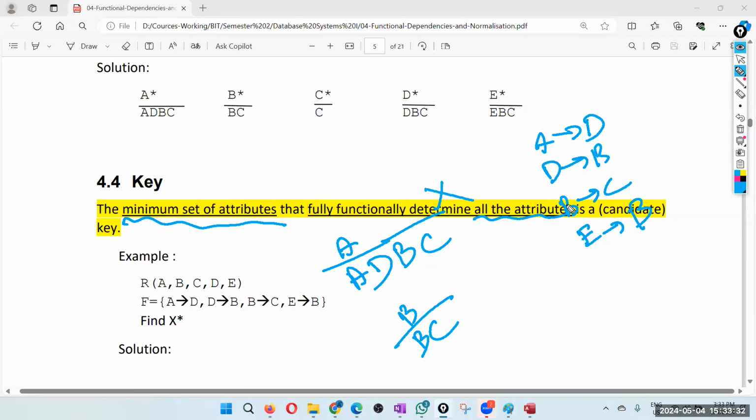So therefore, taking A alone, B alone, C alone, D alone is not going to work. Because they might determine some other things, but they're never going to determine E. So therefore, no point trying B, C, D, right? But if you take E alone, what happens? Of course, E determines E by reflexivity. Then E determines B, given. And B determines C, therefore E determines C.